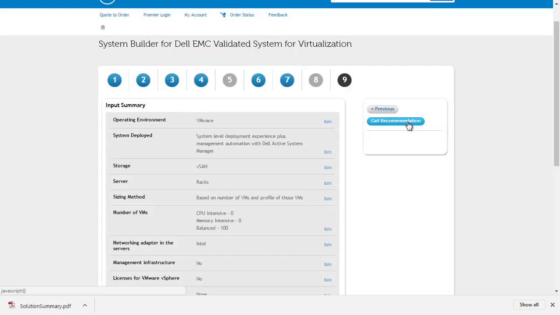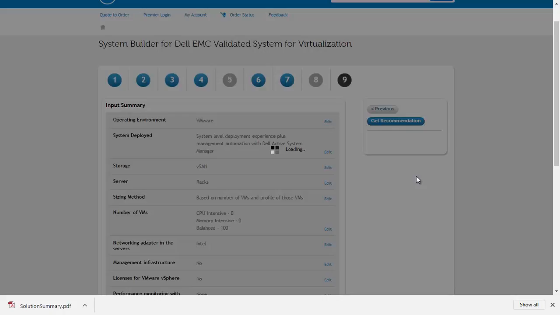Now again, unlike a configurator, a system builder works like a decision tree. So every choice that you're making in a previous step defines what choices would be available in the next step. So I'm going to select a vSAN configuration. I'm going to get a recommendation.